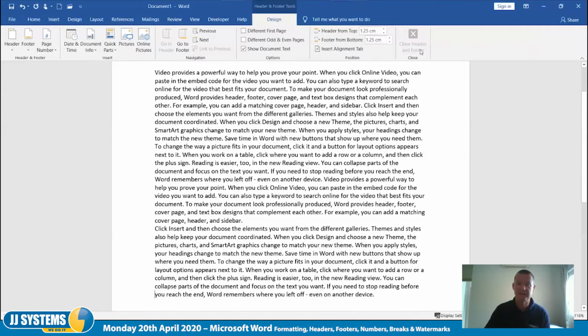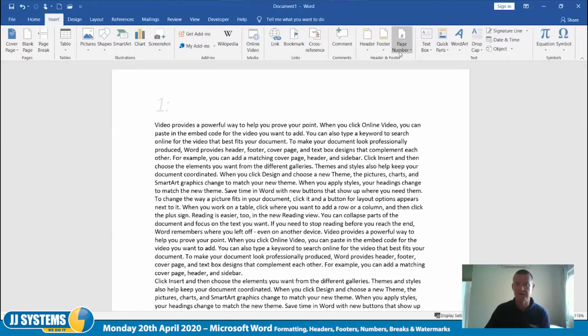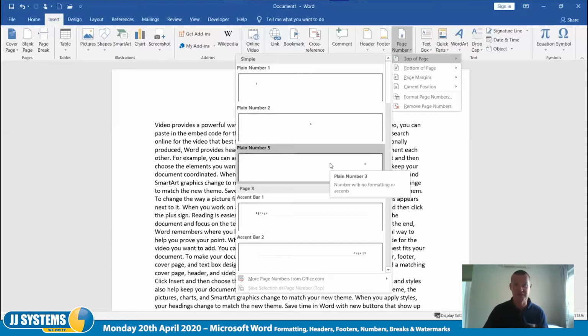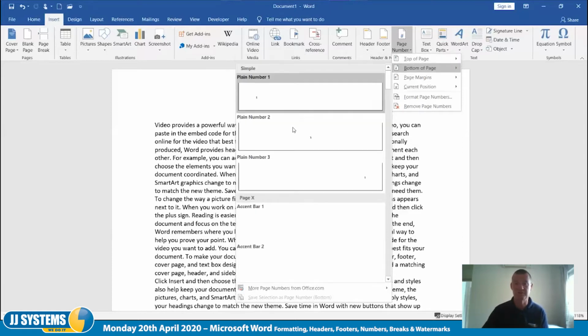Let's get rid of that. Let it go away. Back to the insert, page number, remove, let it go away. So yeah, there are some formats that are quite nice and interesting. But if you just want a page number, the easiest thing is just go for a plain one. You put it at the top, or go to the bottom and put it at the bottom.